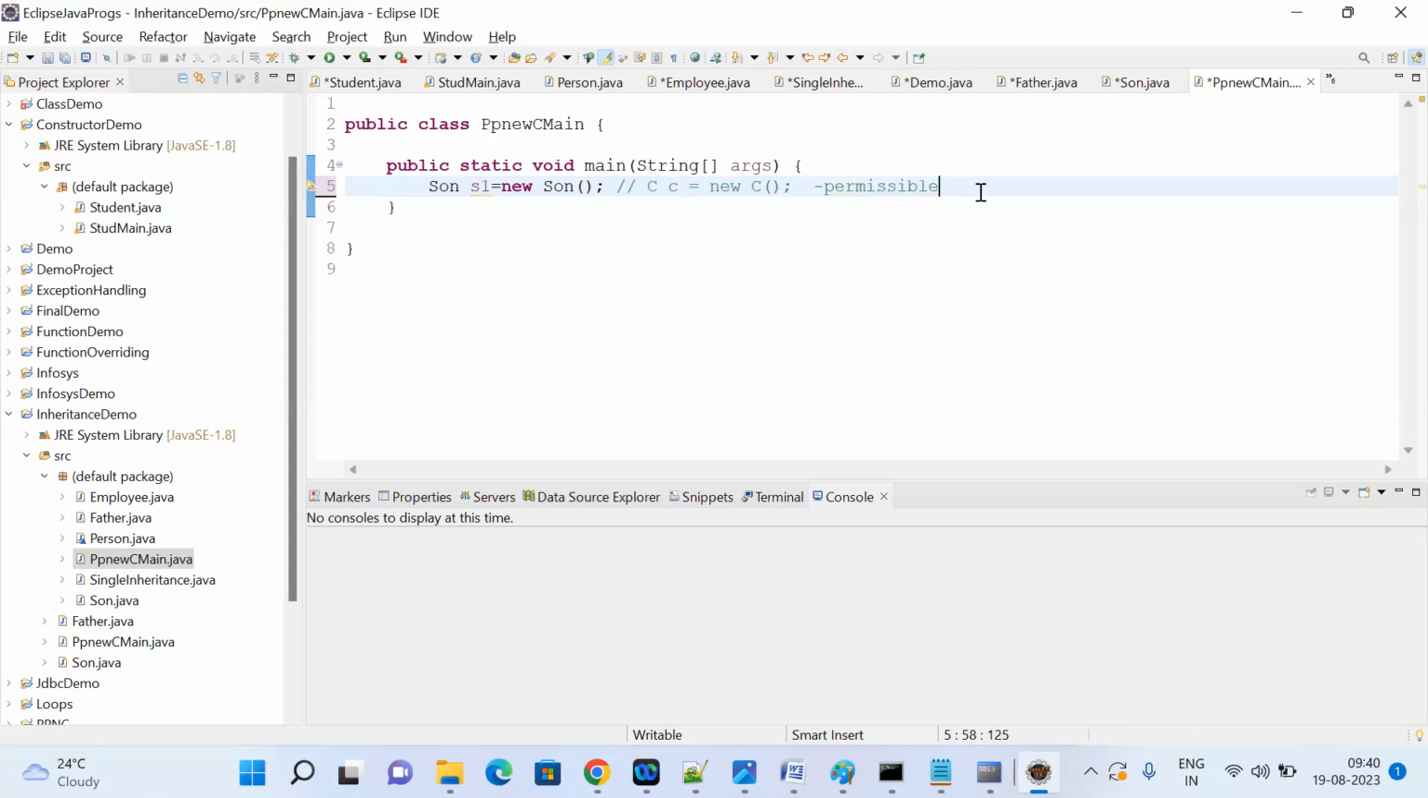Okay, now you have to use that mantra over here. Data members belong to the reference. And the member methods belong to the object. Perfect.